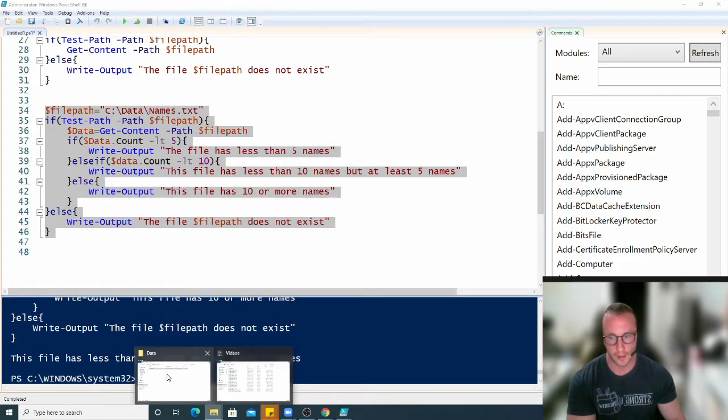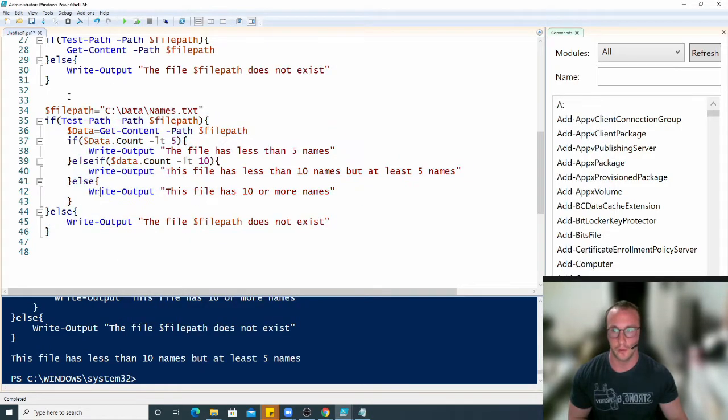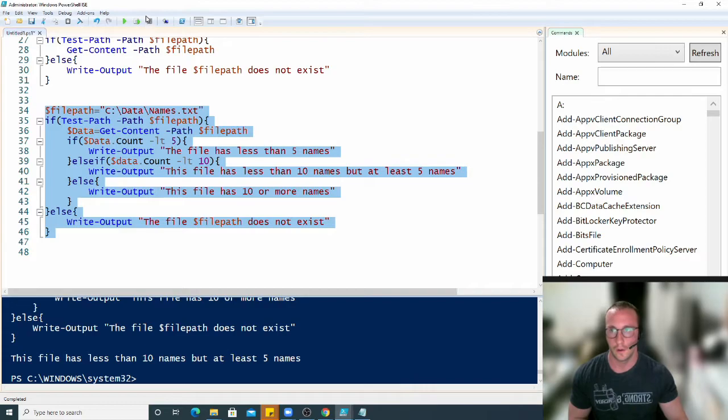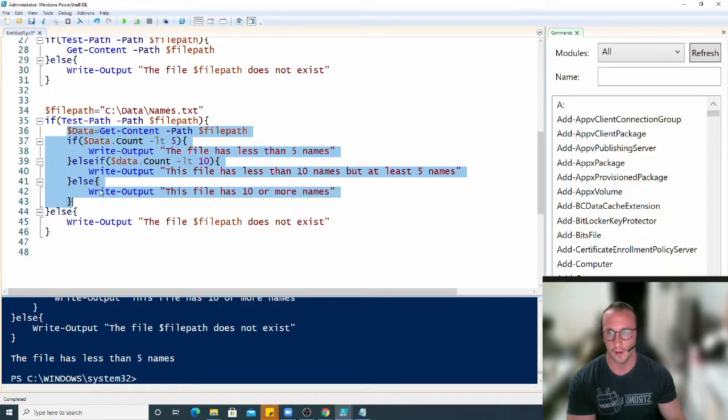So if we actually go ahead and open this file here, and let's just take these out, so we only have 2 names in here now. Now we will see that the file has less than 10 names. So what that did here is we did an if test path. It does exist. So we go into this interior block here. We get the content of the file path. So we know that the data is going to be the 2 names.